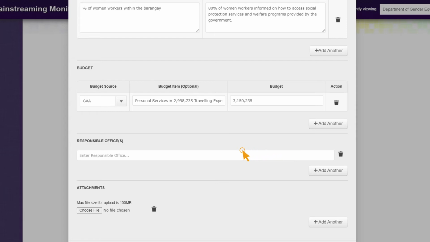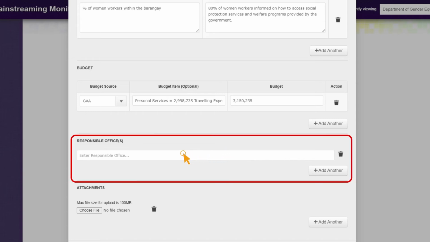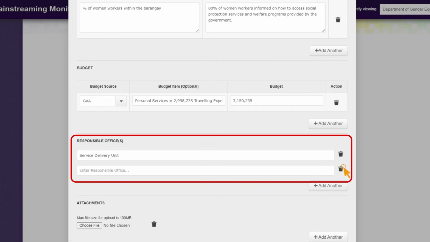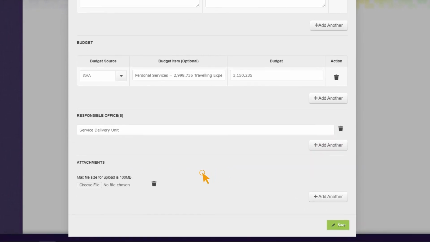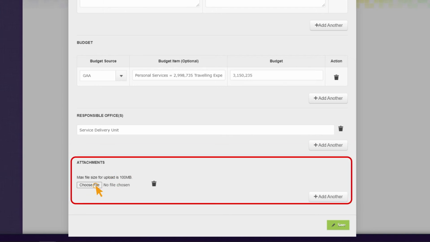Now, proceed with specifying the office or offices responsible for the activity. Again, you may add another entry using the Add Another button or delete an entry by clicking the trash bin icon next to it. Now scroll down to the bottom of the window where you will see the File Attachments section. This is where you can upload files that are relevant for the activity, like the activity proposal, budget breakdown, or concept paper.